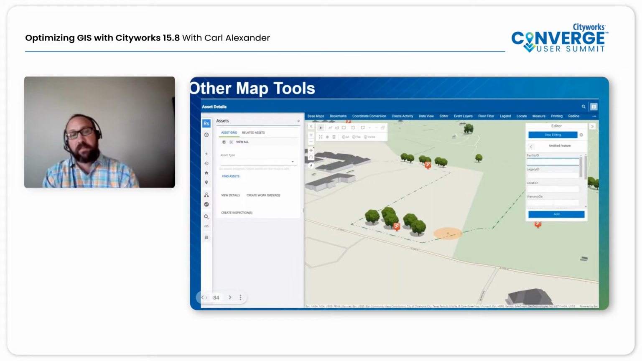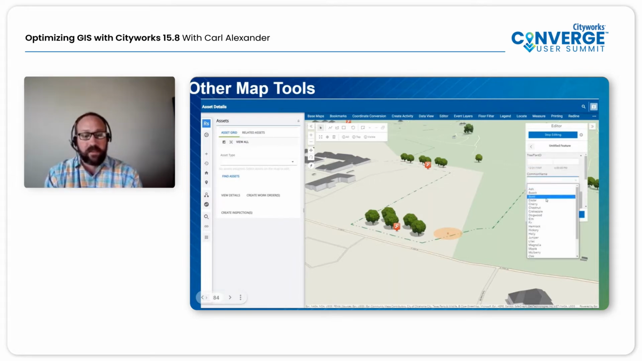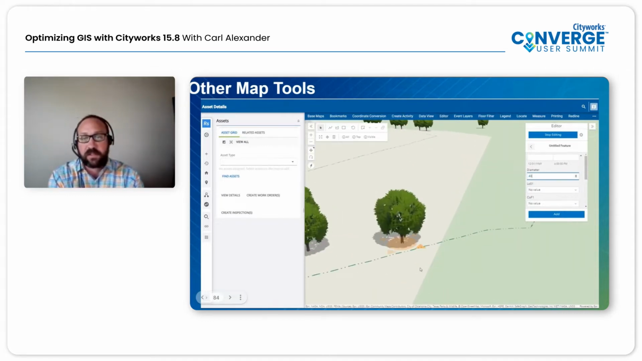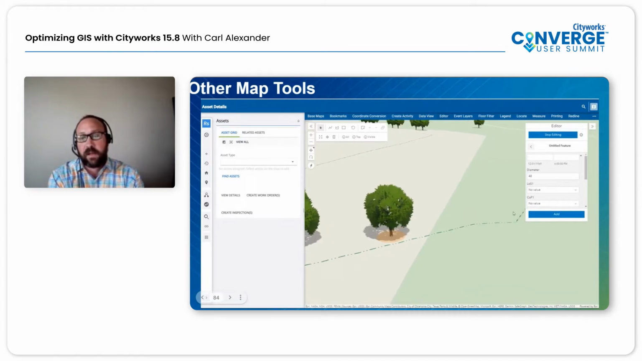I'm not going to show everything here today, but please go ahead and try those out and look. I'm going to select these 5 trees here. As you can see, I can select them. They interact just like they would in 2D. You can view the details and create work orders off of those.